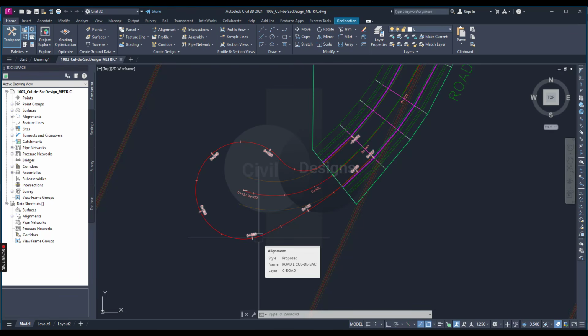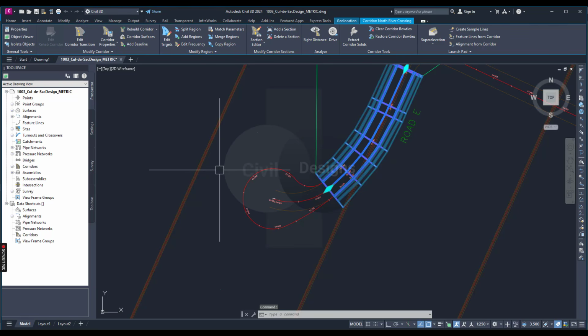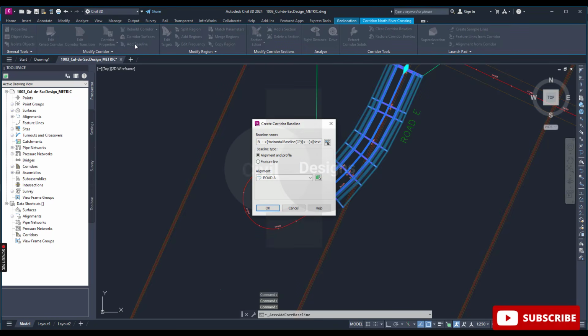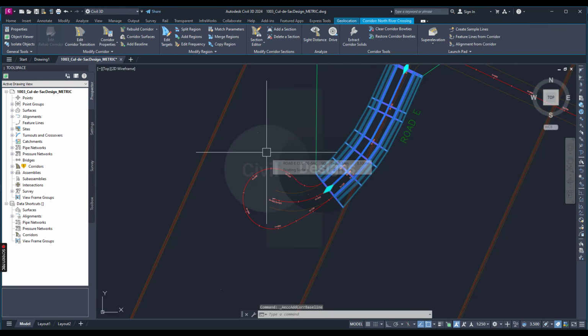From the contextual tab, just select your corridor, and from the modify corridor panel, click add baseline. In the create corridor baseline dialog, select road E Cul-De-Sac from the drop down list and click OK, and in the select profile dialog, select FG road E Cul-De-Sac from the drop down list and click OK to continue.